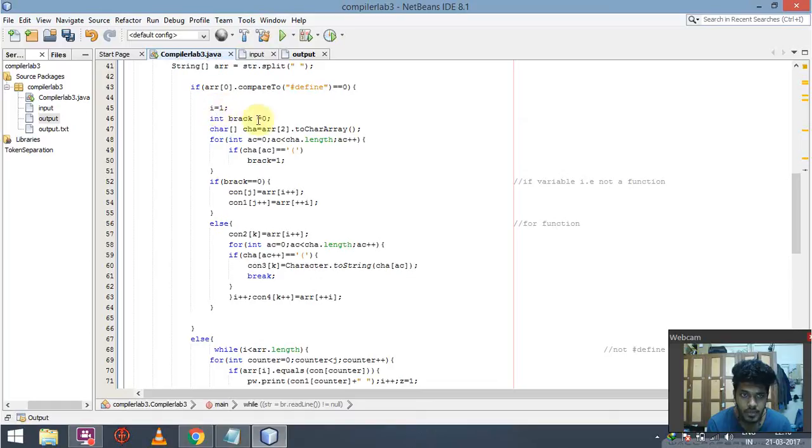we set i as 1 and bracket as 0. So the second element in the array called ARR, we convert it to a character array called CHA, and we run a for loop from 0 to the length of the character array, and if we find an open parenthesis we set bracket equal to 1. Otherwise, that is when we don't find an open bracket, that is when we have a variable.